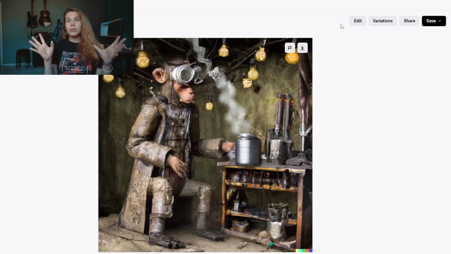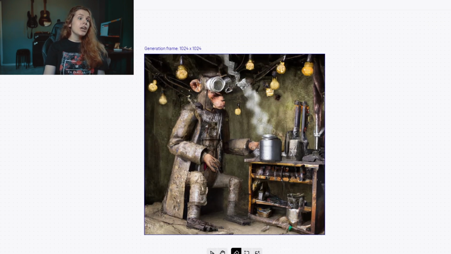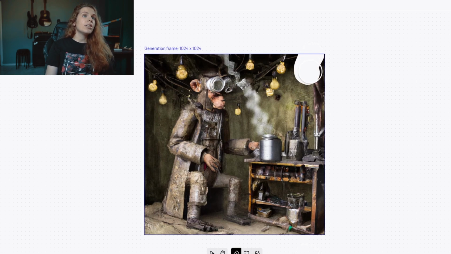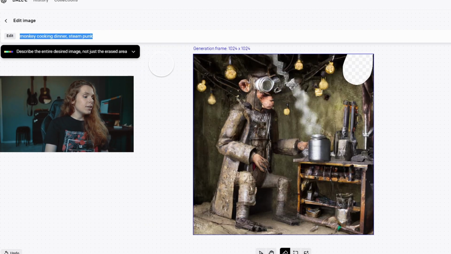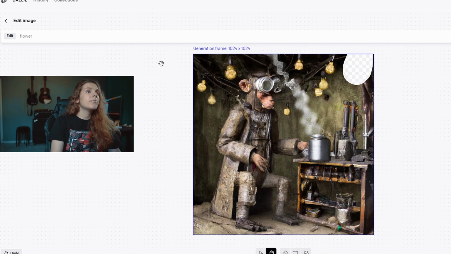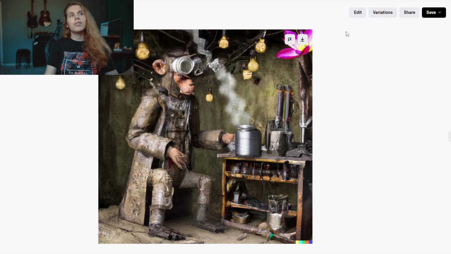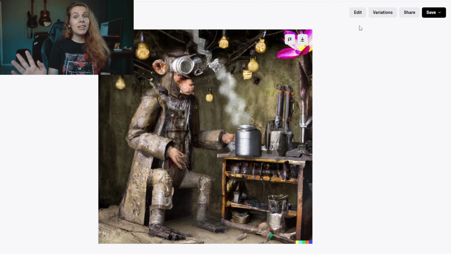So very user friendly, I would say. With the edit, what you can do, you can delete a part of the image that you don't like, for example, this one, and then just type what you want there. For example, I want a flower, and here is your flower. Maybe it's not perfect, but it's just a flower, right?